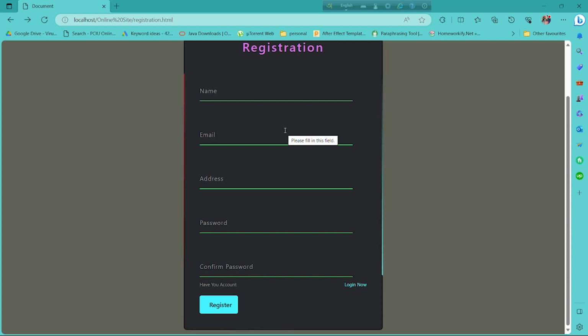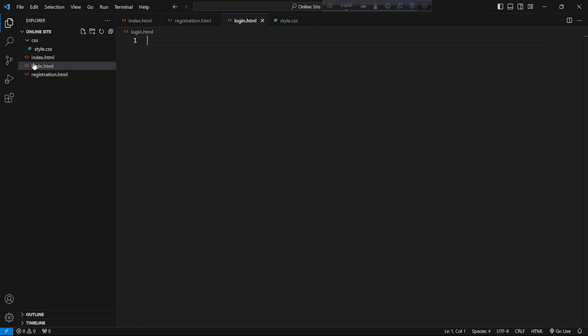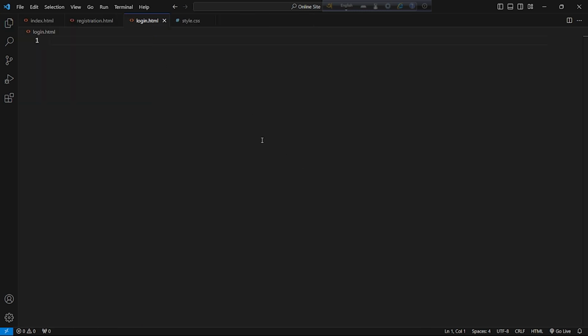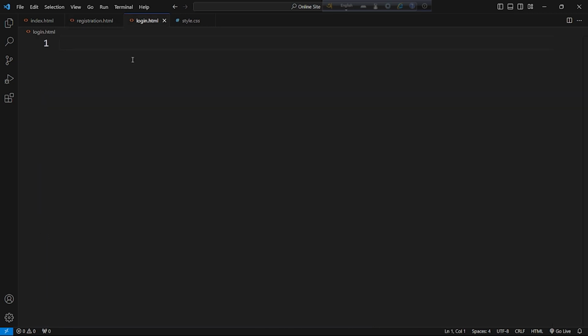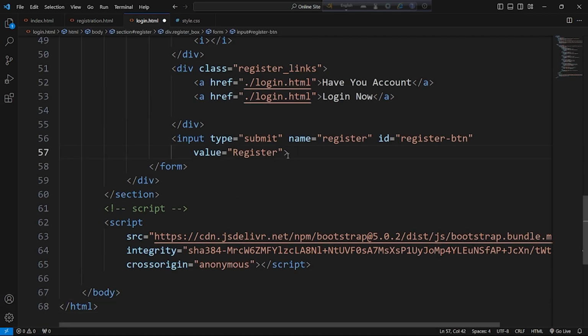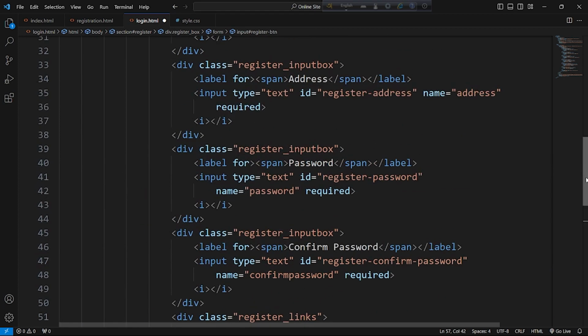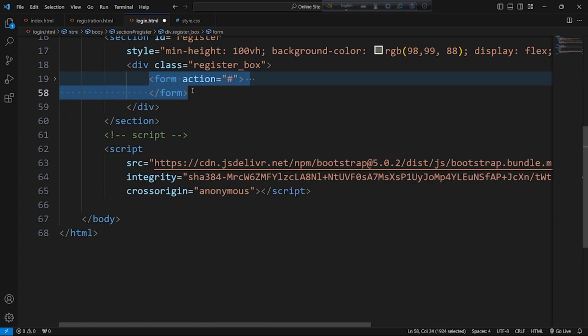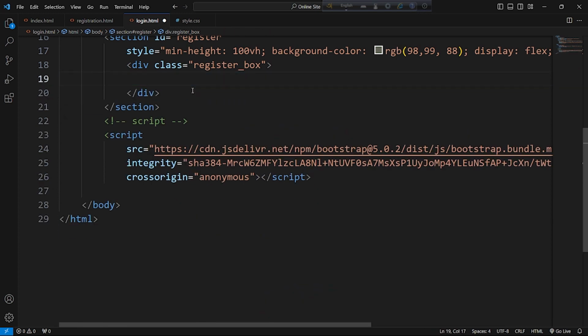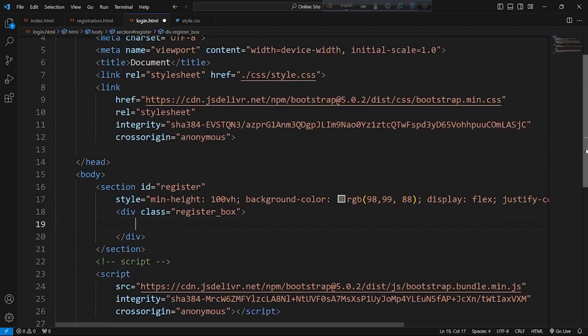In the previous tutorial I showed a registration form, and today I'll show an animated login form. So let's get started. Open your VS Code and create a file login.html. Because we are using a similar animation, copy the registration form and paste it into login.html, and remove the form tag. So we replace register here.